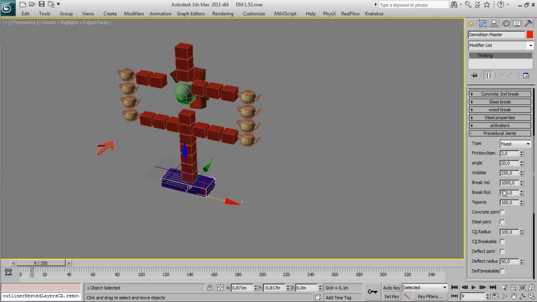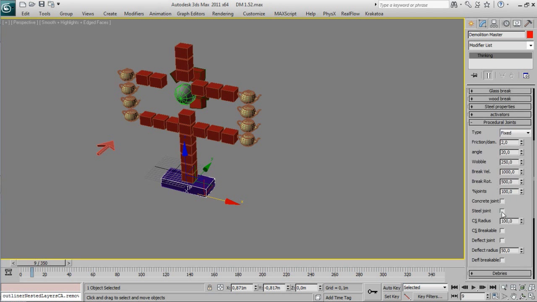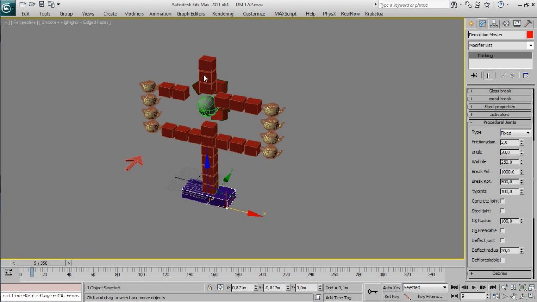Break velocity, break rotation: if we check that these joints can break, these parameters are when the joint will break. Right now we will not use them. And the percentage of joints is the number of joints created, so if we put 50%, there will be 50% of these particles that will not create joints. Right now 100%. So we want to create joints on the concrete particles. We have create joints on concrete.